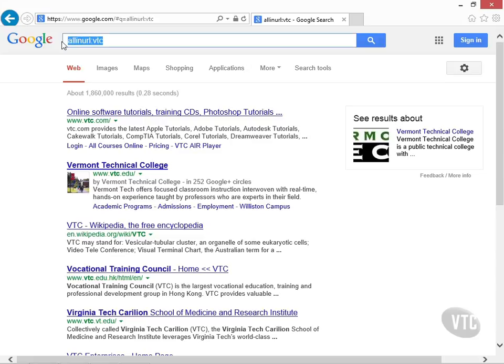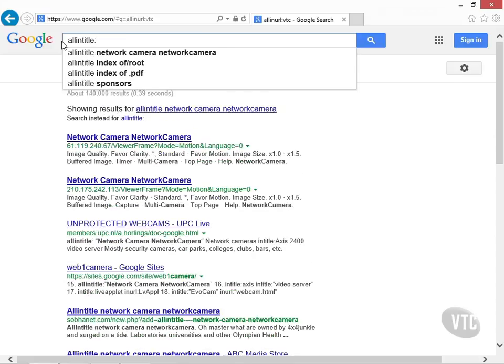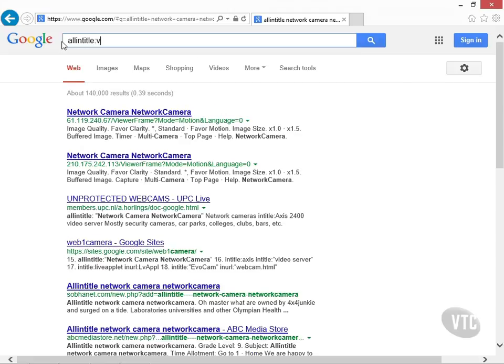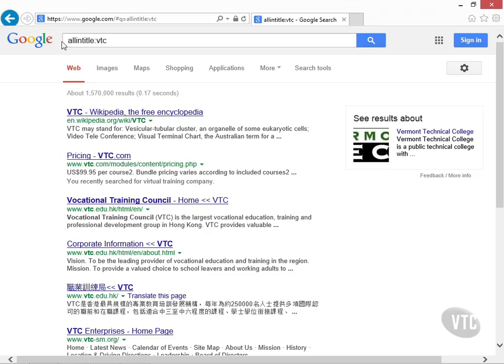So let's look at all-in-title. And although they can be daunting at first, you'll see that these particular search terms, these operators, aren't very complicated to use at all once you know the syntax and what keyword does what. So let's do an all-in-title, VTC. Let's just do VTC initially. Now we got about 1,000,005 results on that.